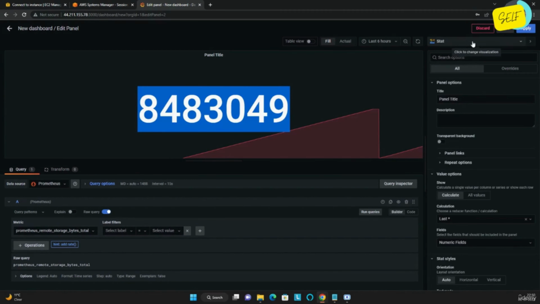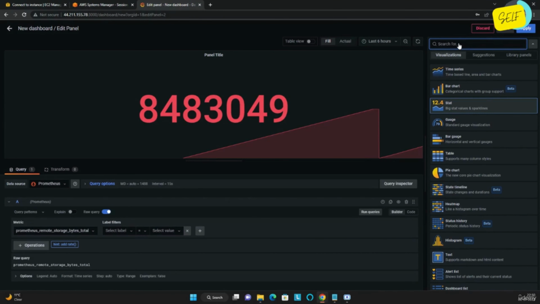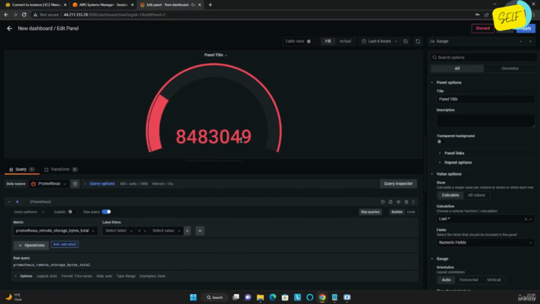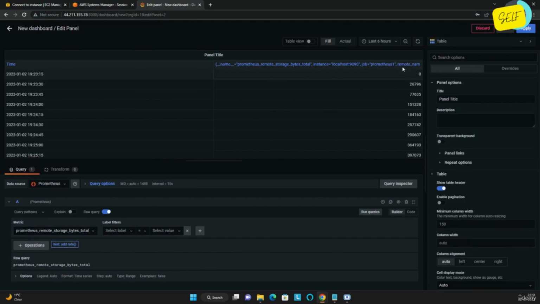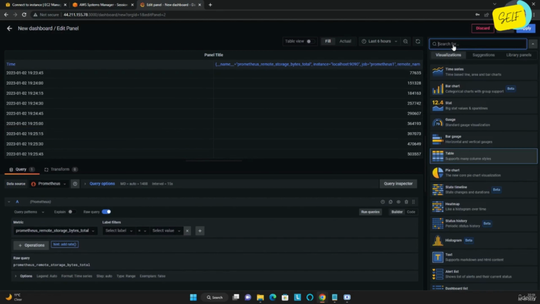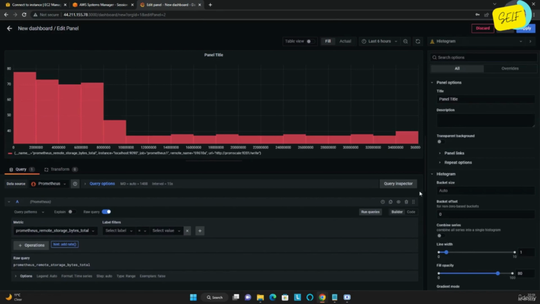Now if you want to see a gauge instead of the number, you can go here again in the visualization and select the gauge. This is the gauge you are getting. Why you are seeing this kind of half red and then gray area, we'll see in some time. Just keep some patience. There are other visualizations as well, like table, where you get the data in the form of a table for every timestamp. In the same way you have histogram and others.